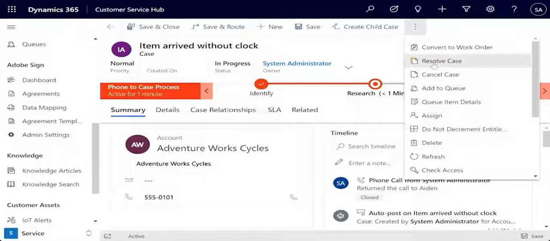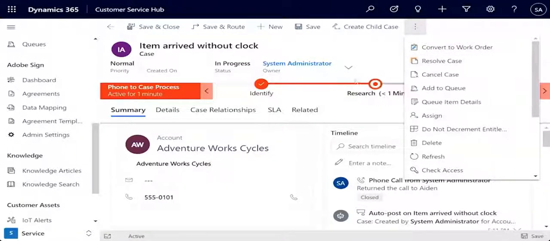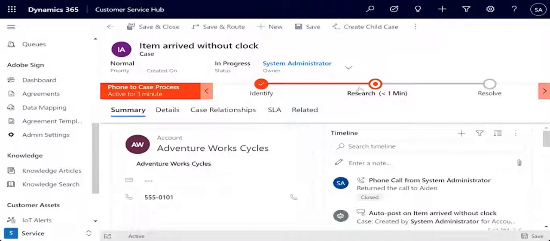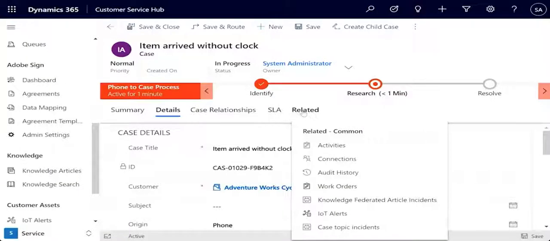So if we wanted to just resolve the case, maybe I talked to Aiden and the problem is fixed, he fixed it himself between the time that he submitted the ticket and the time that I reached out to him. I could just resolve it, and I don't necessarily need to go through all these other steps. But that's just a couple of the different things. I can create a child case, which we'll talk about a little bit more, and I can also include all the other details on the case. So the idea here is that you're going to be able to keep all of the information for that one case in a single spot.